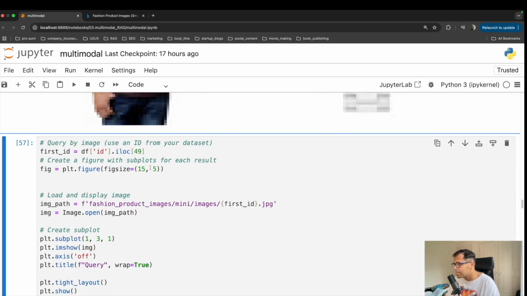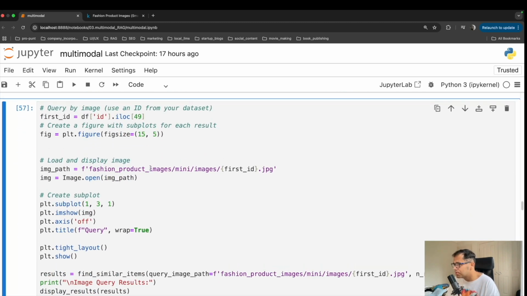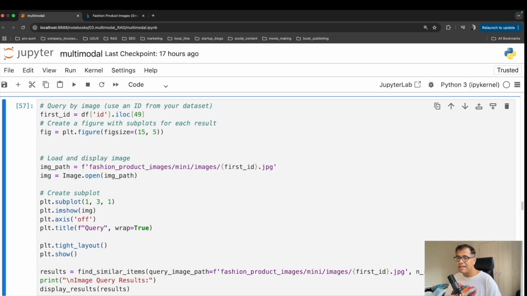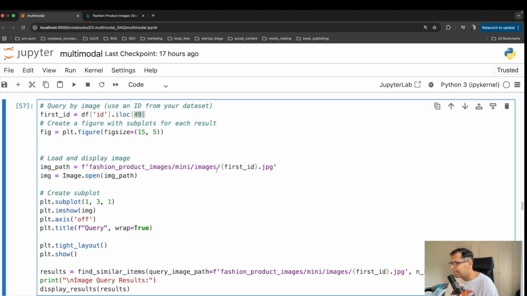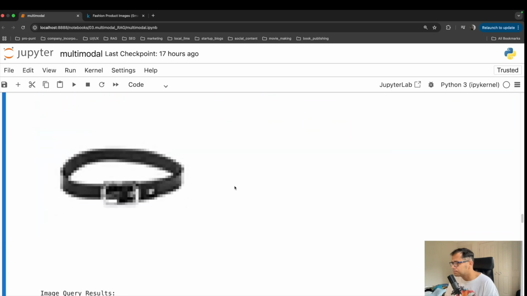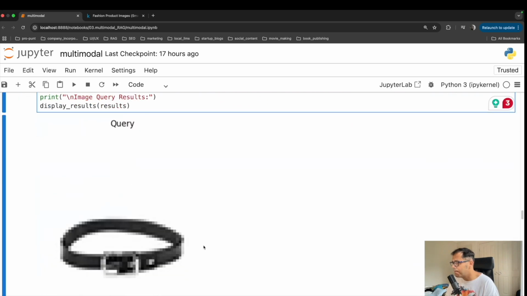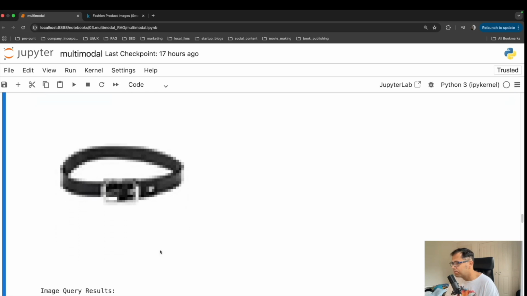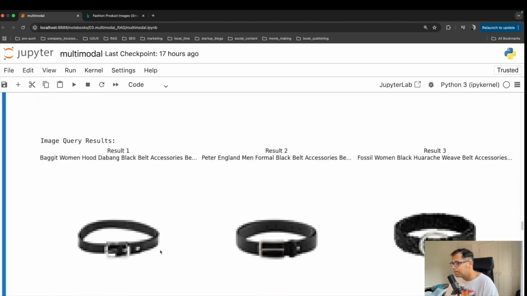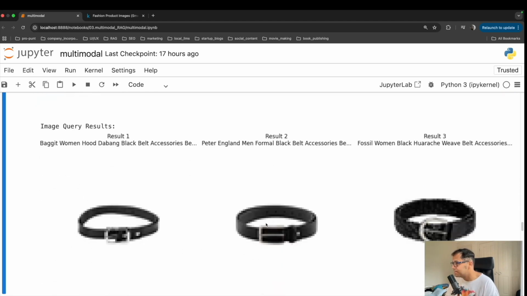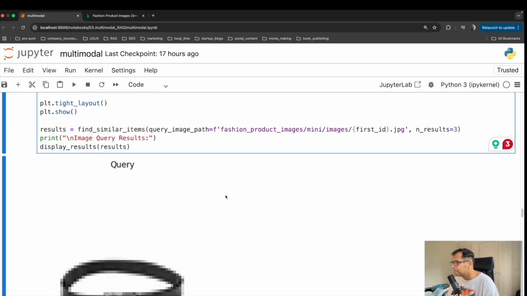Now let's try another example. I want to use an image as a lookup. We're going to use probably 49, which is a belt, a formal men's belt. When we look at the formal men's belt, it gives me three different things that look like formal belts. So not bad, right? It gave me something similar. Now let's look at something else.